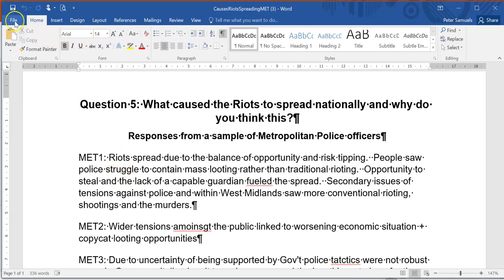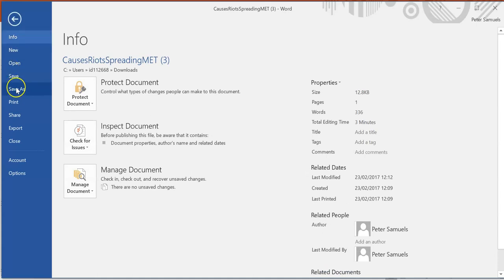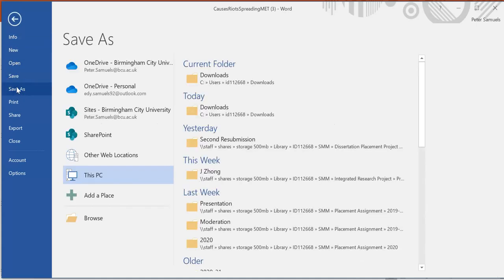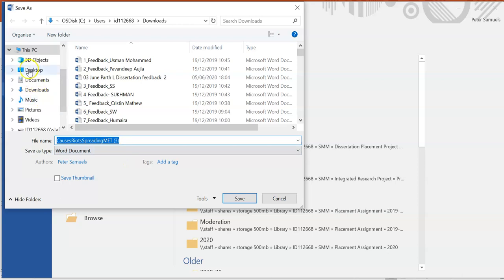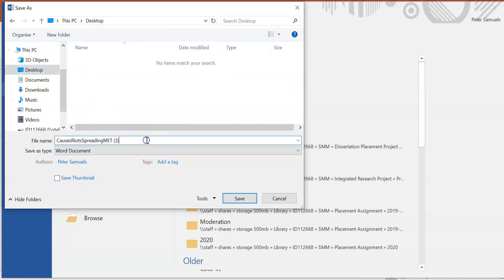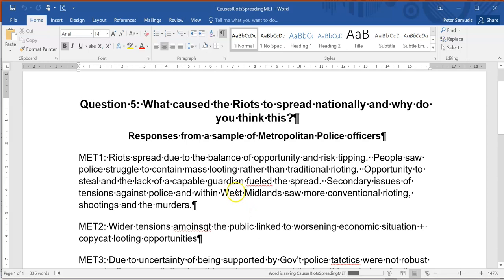So what I'm going to do is save this file using the File menu, Save As, and then go to the desktop, which I think might be under This PC, or Browse. Let's have a look, see if I can find the desktop. Desktop, here it is. So I'm going to call it just the same name, Causes Riots Spreading Met. It's on the desktop now. Good. So once you've got the file on the desktop, you can close it.